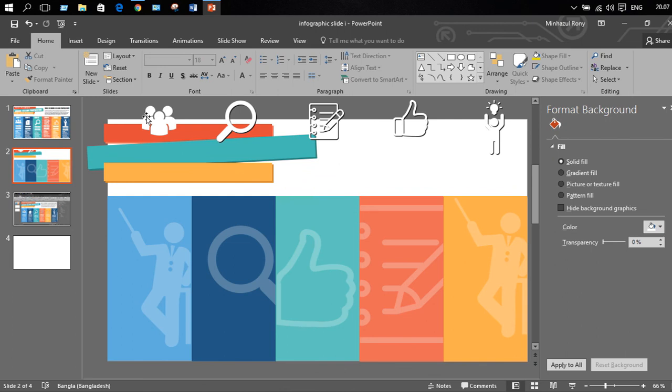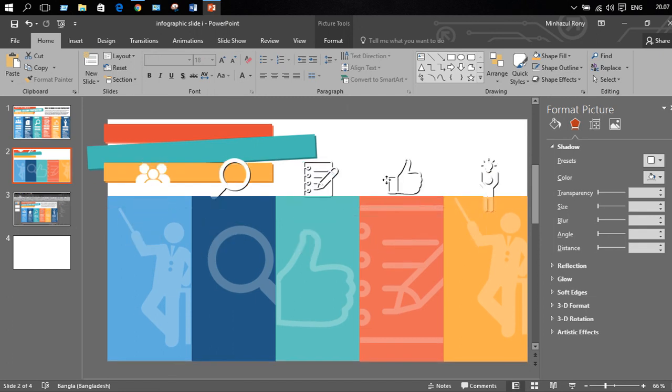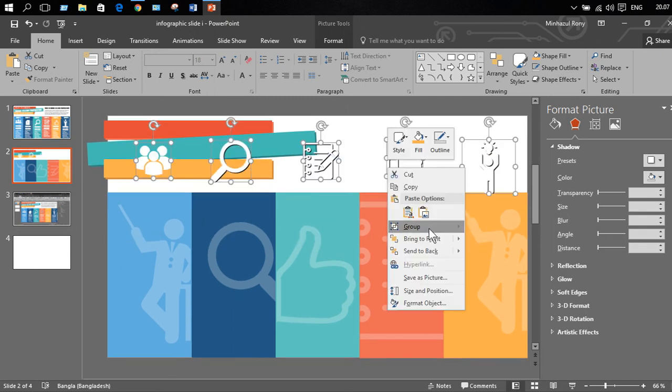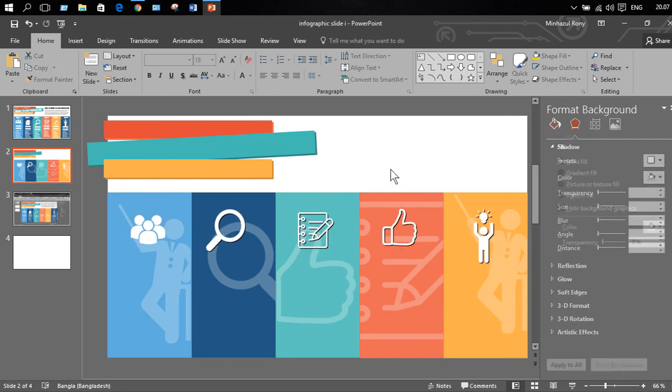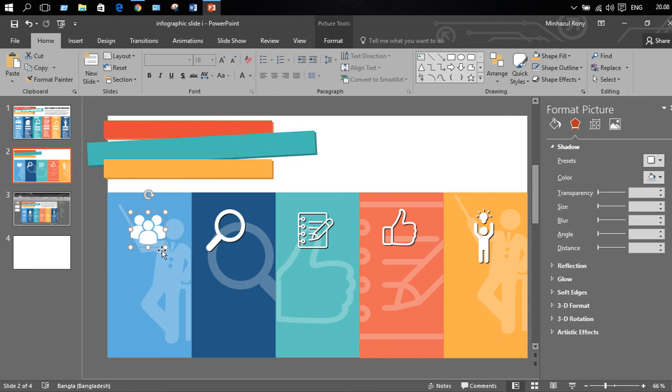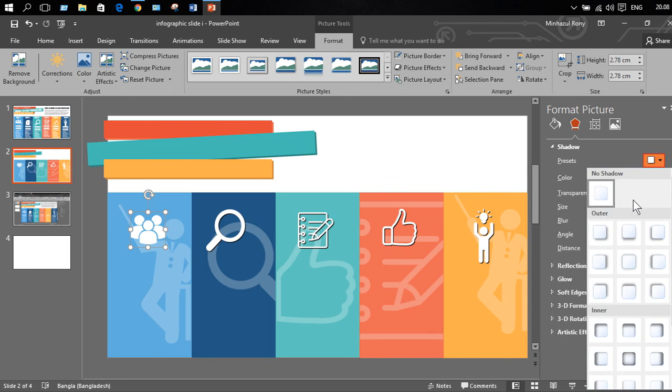Now I am repositioning icons over the rectangle shapes. Before this, I am just bringing front these icons and press it here. Now selecting this icon, go to format and from this click this arrow and go to shadow and preset shadow.